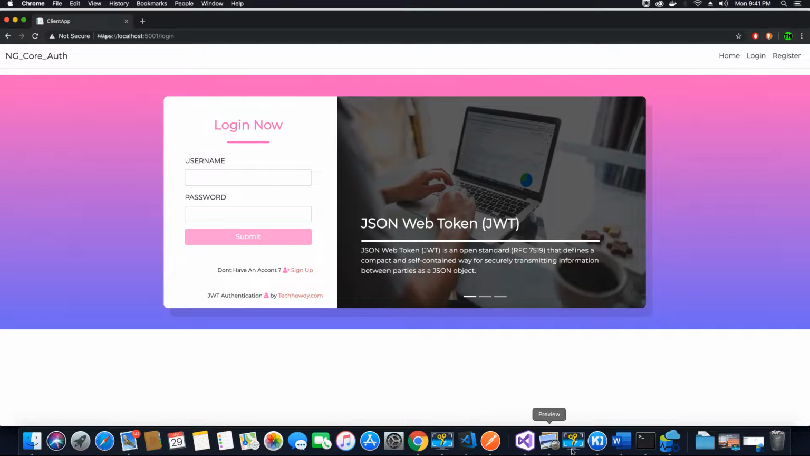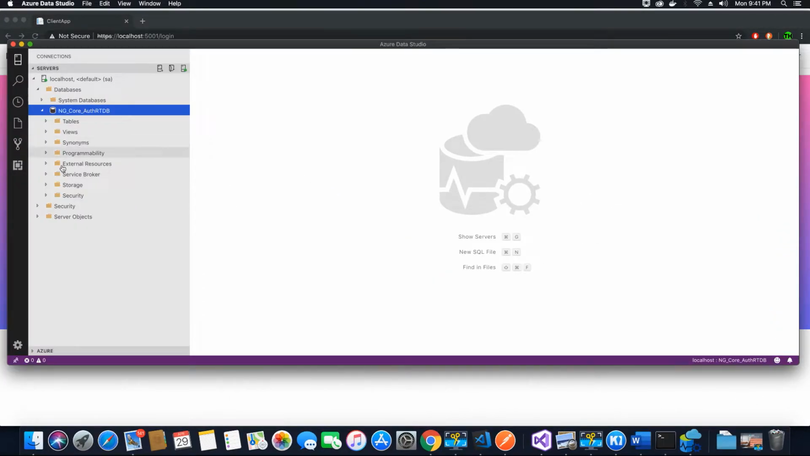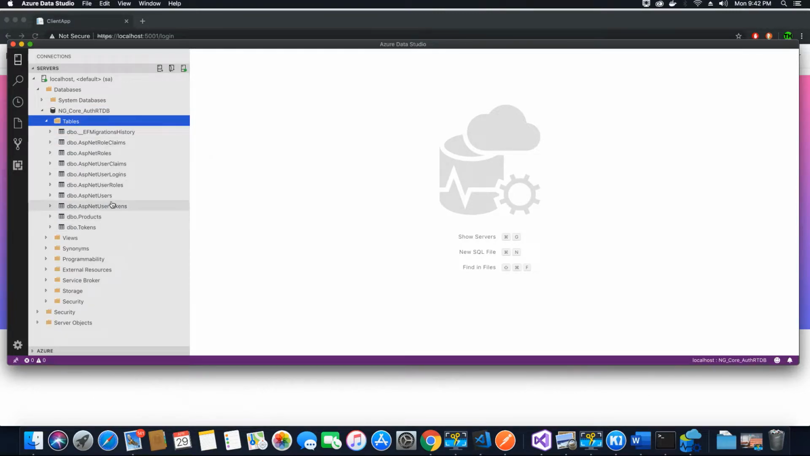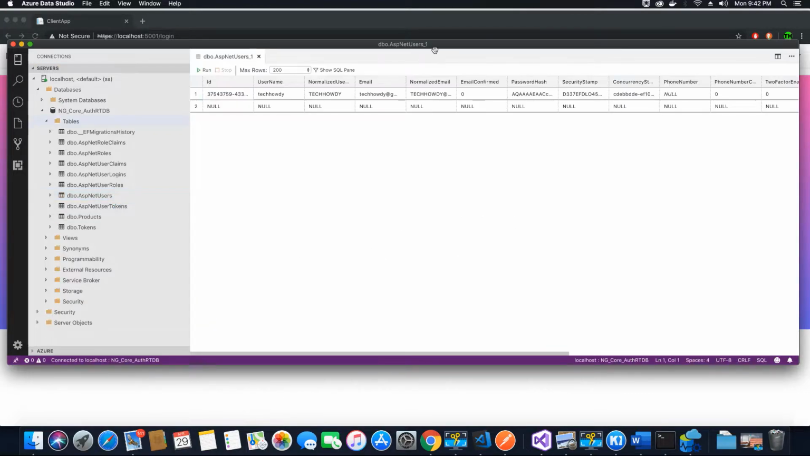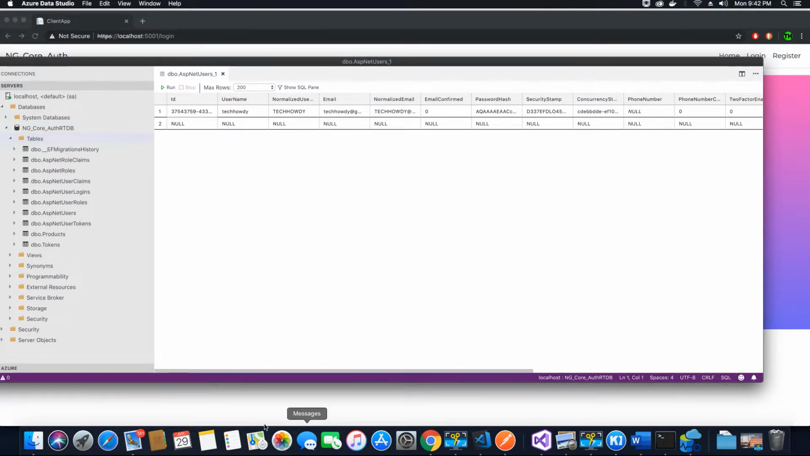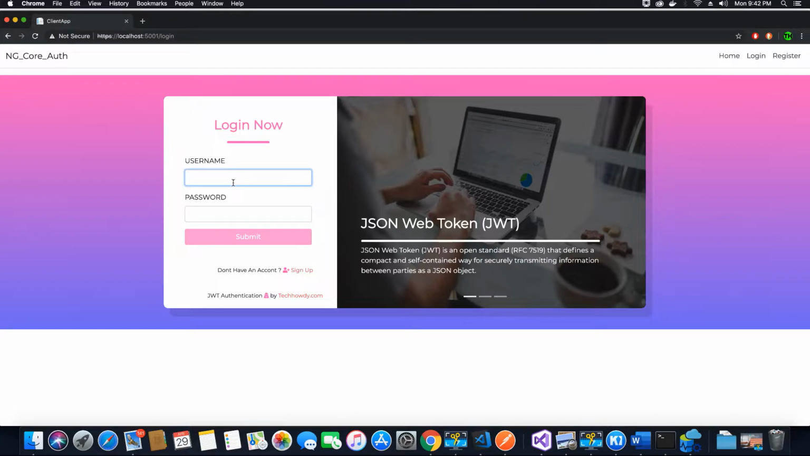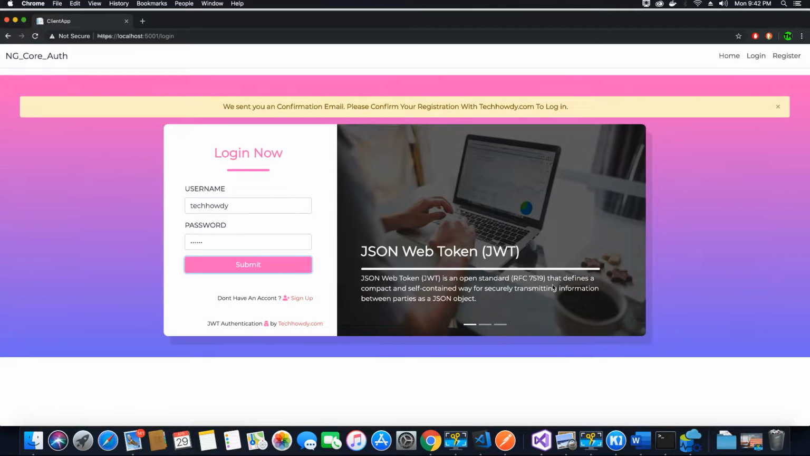And we will go to our database to verify if the user was created. So go to tables, ASP.NET users, right click, edit data, and we should have one user TechHowdy being created. Now guys, we would not be able to log in to our application with the user credentials that we just created. So TechHowdy and test_1. When I hit submit, I'm going to see that the email is not confirmed, because that's how we have implemented this application.